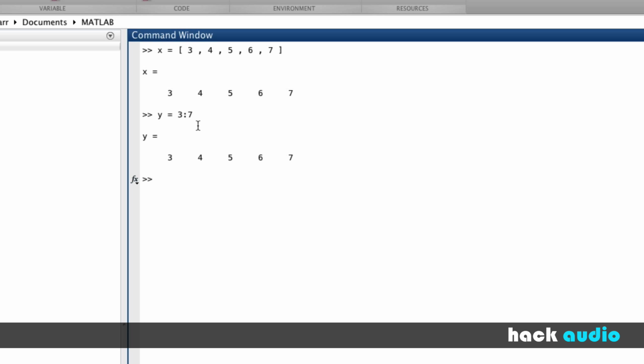So this can be very helpful when we're creating large arrays to cut down on the number of things we have to type out. As another example, how about z? We'll start at the number 11 and go all the way up to 24. So it saves us on things that we actually have to type out.